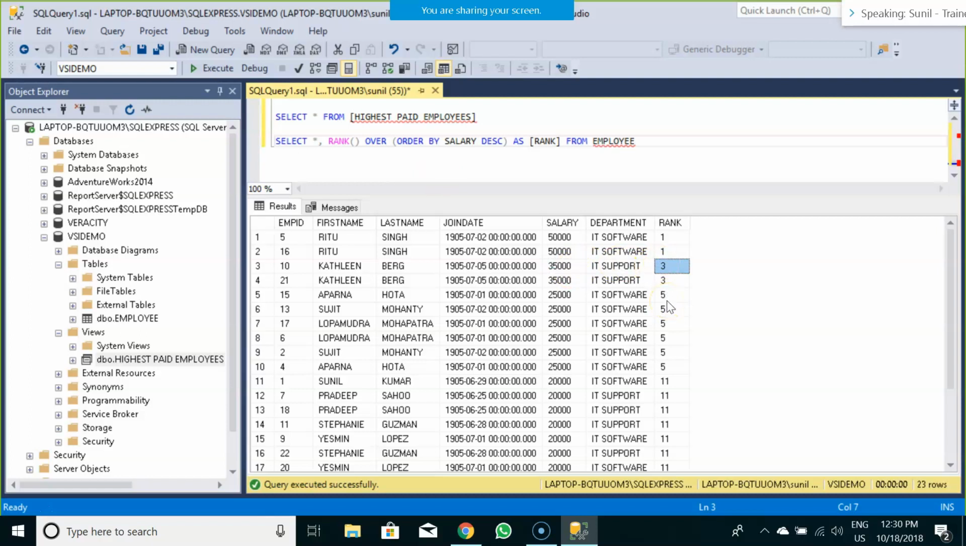Can anyone tell me why it is ranked as 3, not as 2? Because 2 is already taken, there are two 1s, right? Is that the logic? It's like there are two employees with the same salary, so they both rank one, and the third one is ranked third. Okay.